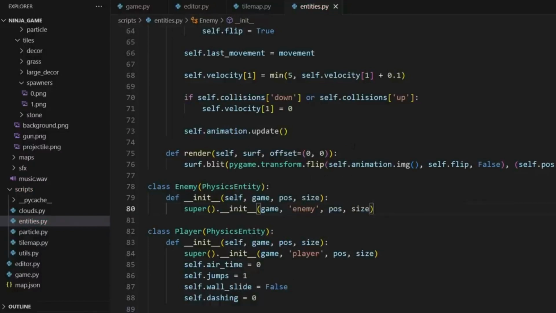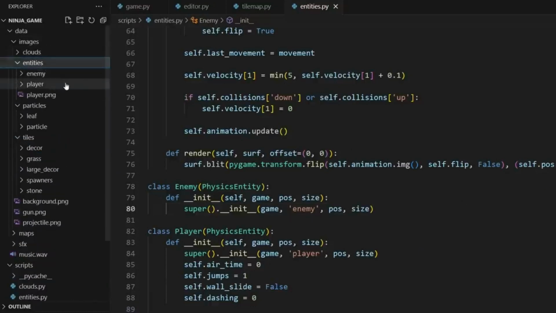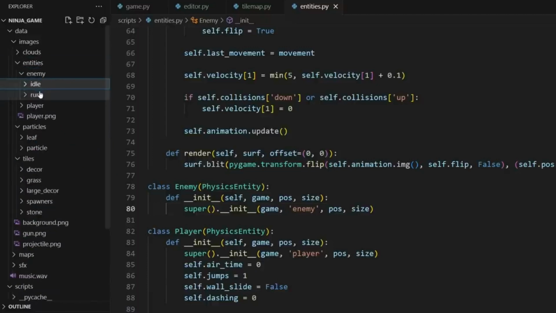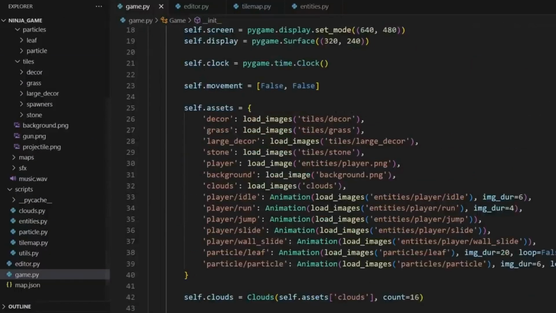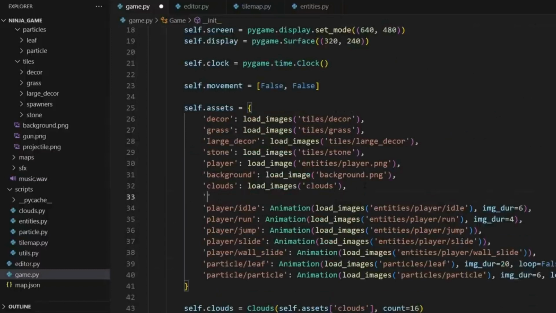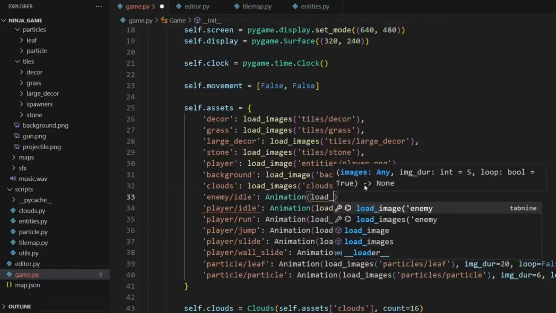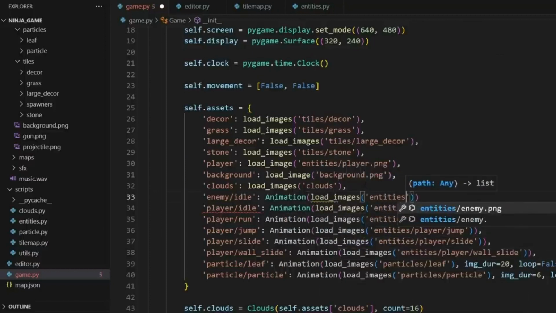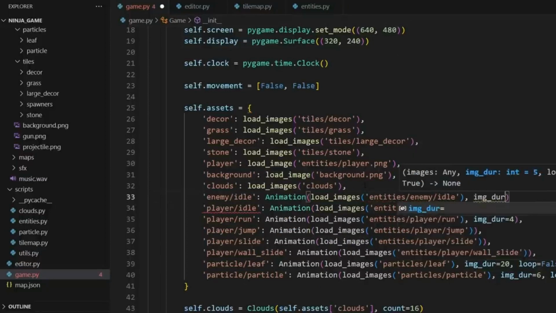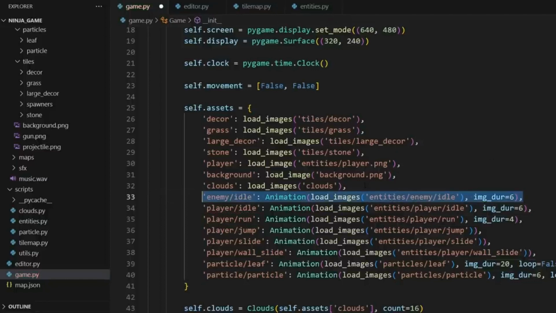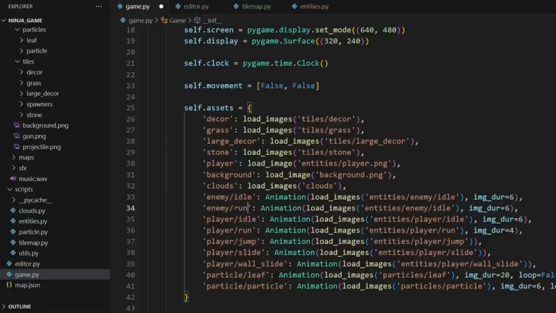With the enemy, we'll use the custom enemy animations, which are over here in entities/enemy, and it has an idle animation and a run animation. So let's go ahead and load those in. We can just do enemy/idle animation, load images, entities/enemy/idle, and then we'll say image duration equals 6, similar to the player's idle animation, and then we'll also have an enemy run animation. We'll just swap these two idles for run, and then we'll set the duration to 4, similar to the player.